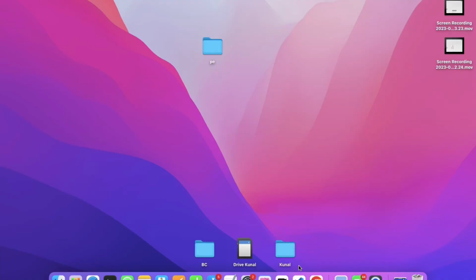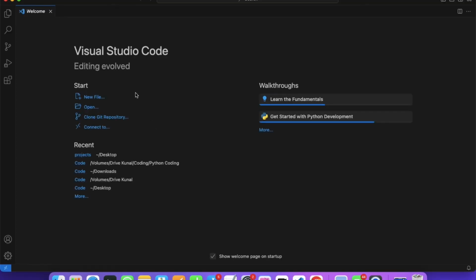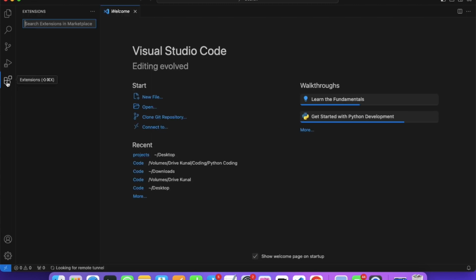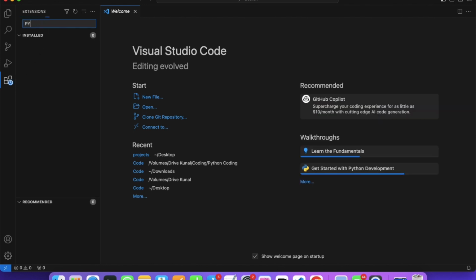Guys, let's open your Visual Studio Code, right? And from here, first of all, let's install the first extension which I want. If you click on extensions, in your case you have already installed Python, right?